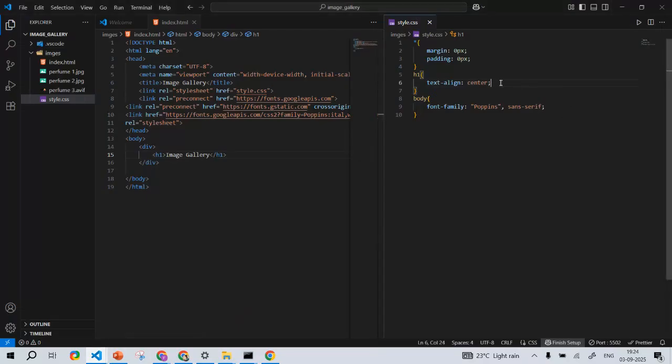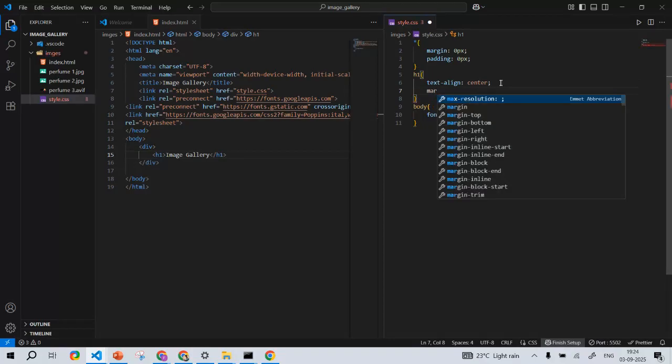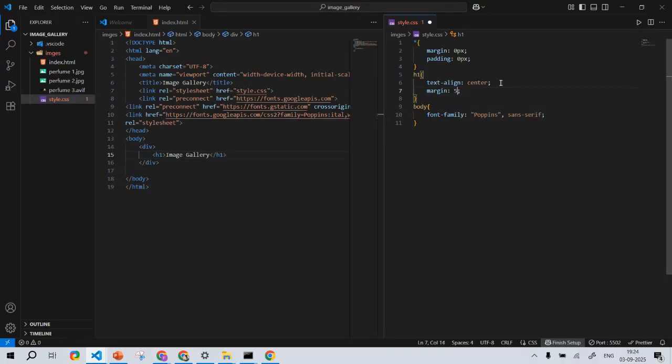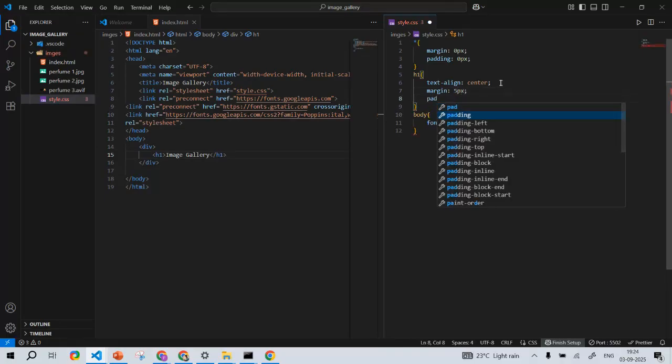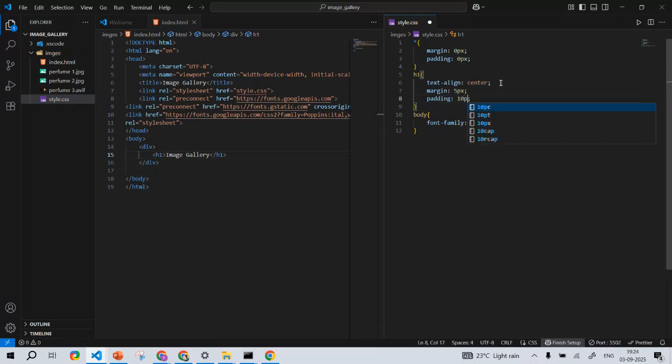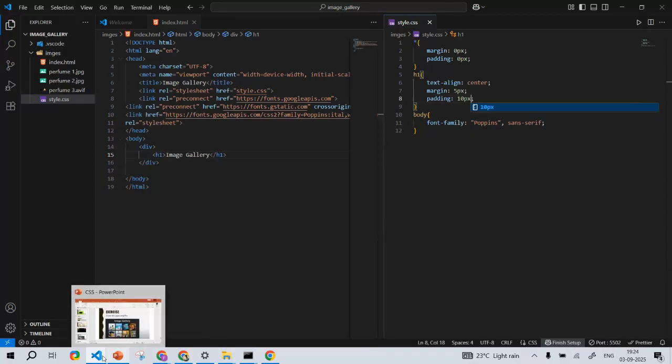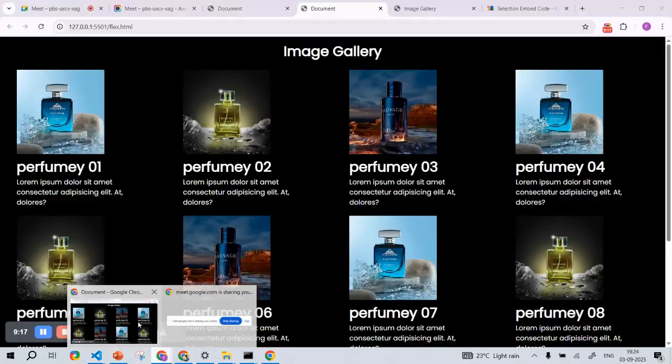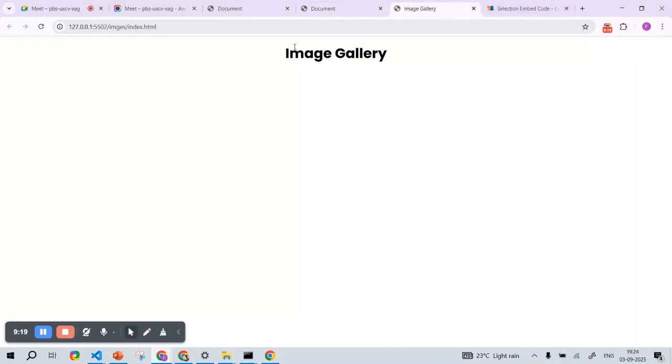For the H1 I'm giving margin, around 5 pixel. Shall we give 5 pixel, and padding, so 5 or 10 pixel we will provide. What happens? You see the output, it came center.